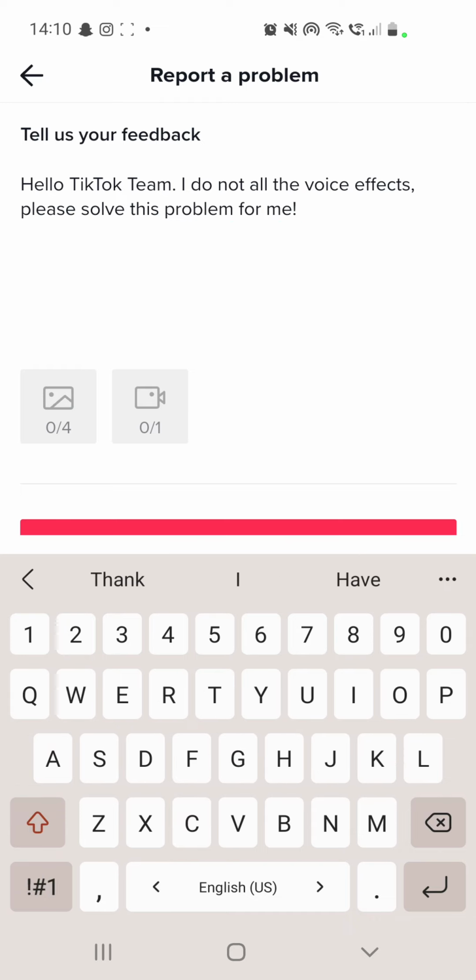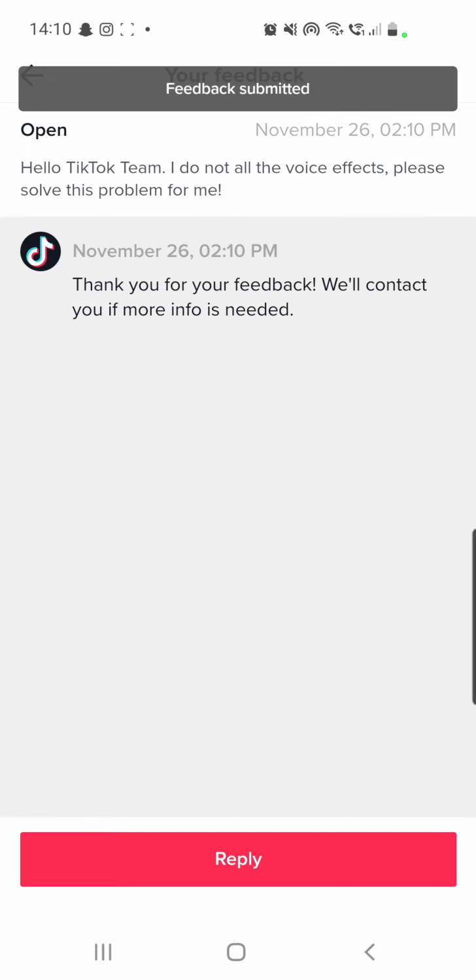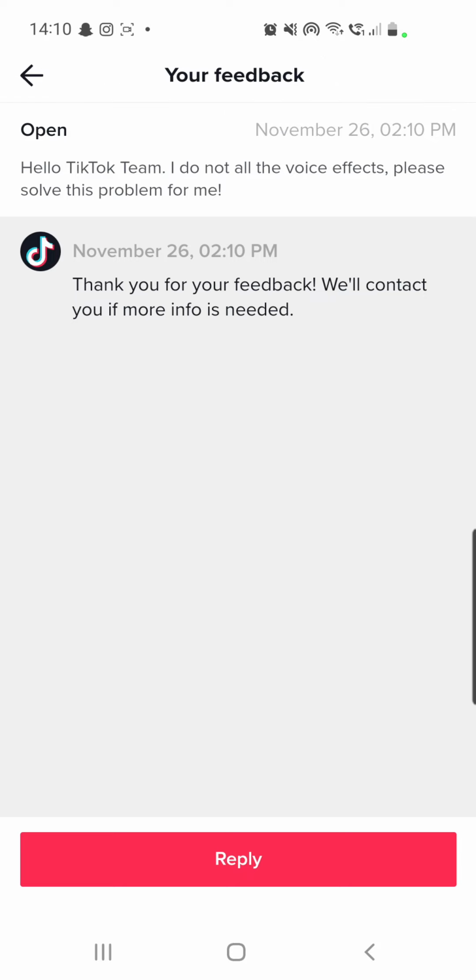And now you can add your username and your email so they will contact you there. You can also add some screenshots or a little video and then click on submit. And you will receive a response in 2 or 3 days.